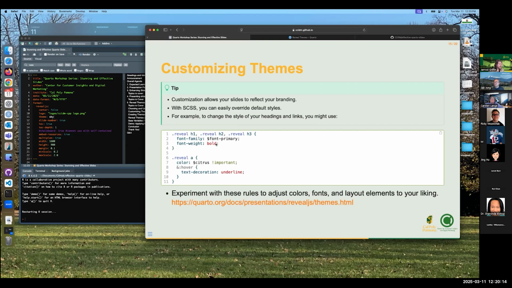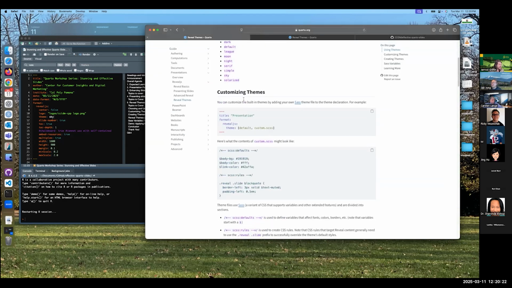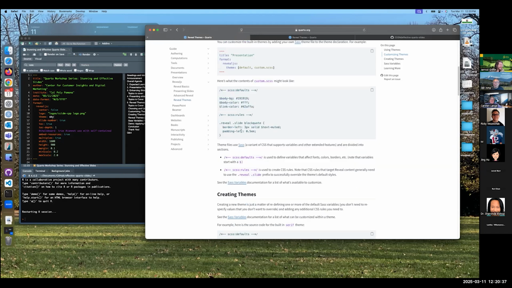There are quite a lot of things that you can edit in a theme. So let's take a look at some of those. So we're back to that theme page. And you see down here how you can customize theme. And see, here's another example of a custom CSS. But you likely are only going to edit a handful of things in a theme.